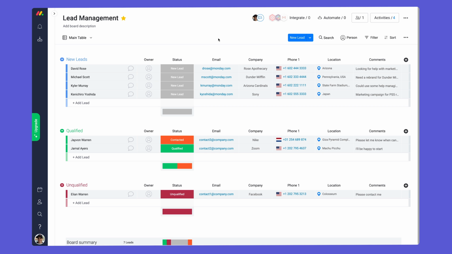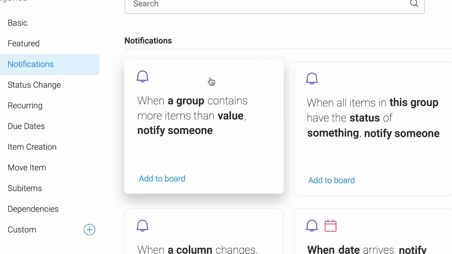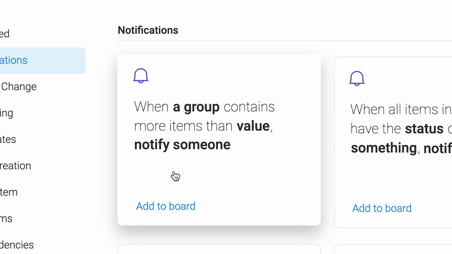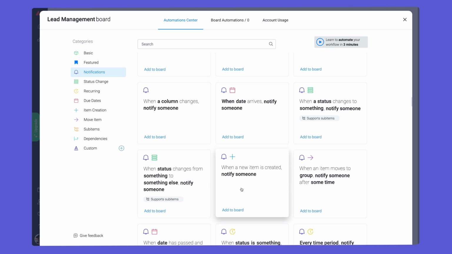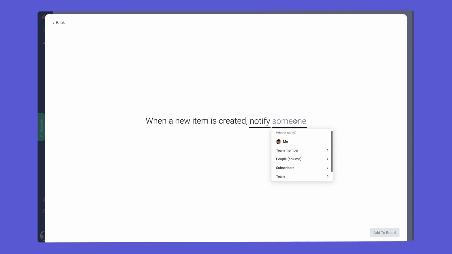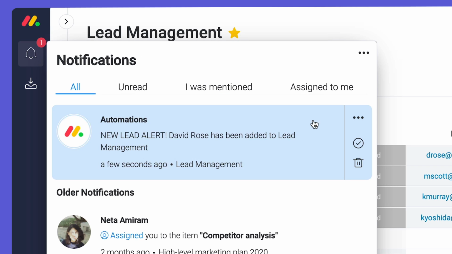As you qualify leads, use the magic of automations to move things forward. Each automation recipe consists of a trigger and an action. Want to be notified when new leads are added? Good news, there's a recipe for that. Once configured, you'll save valuable time by putting Monday to work for you.